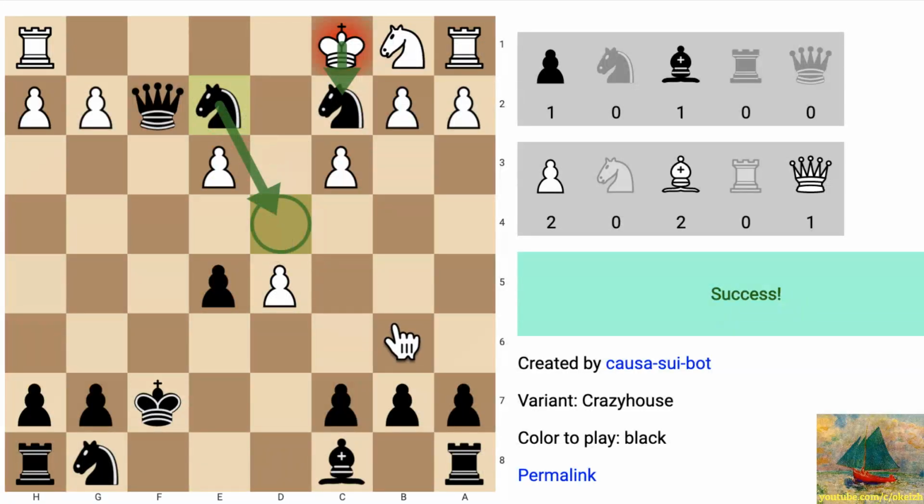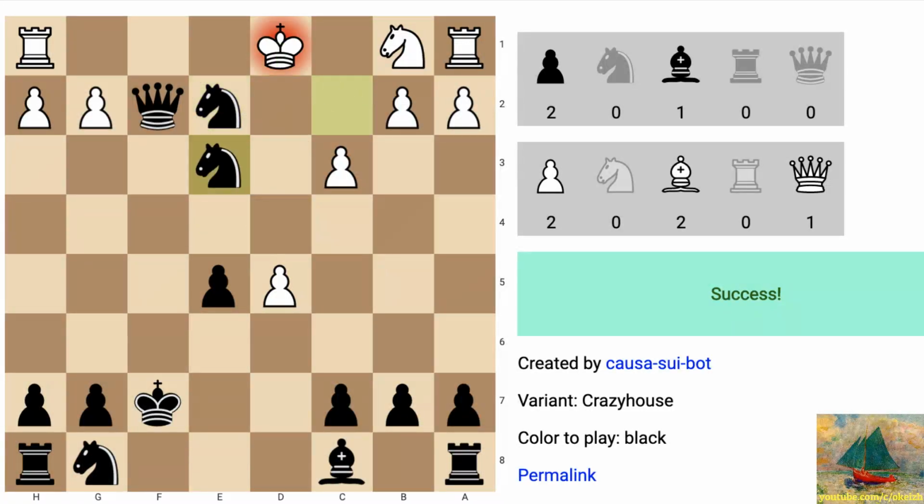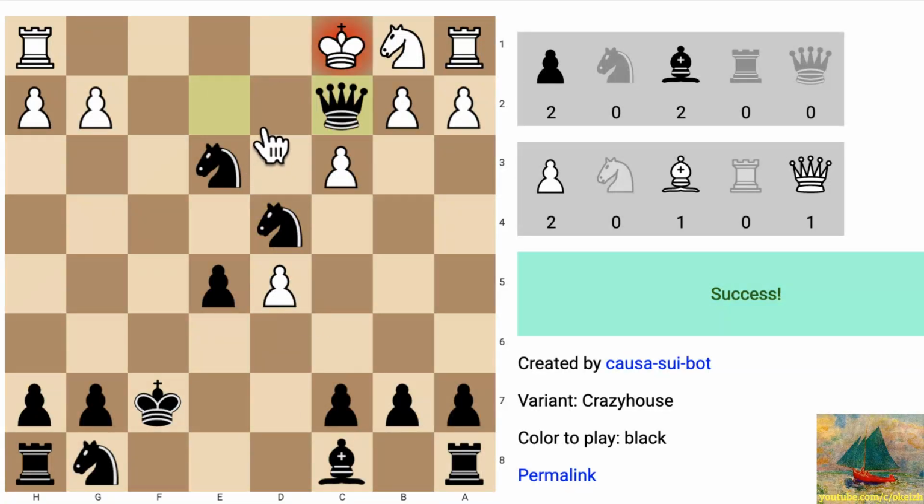So the key with this is the double check, really. But here it's also discovered check. And knight-queen coordination. So NQ is definitely a very important theme.